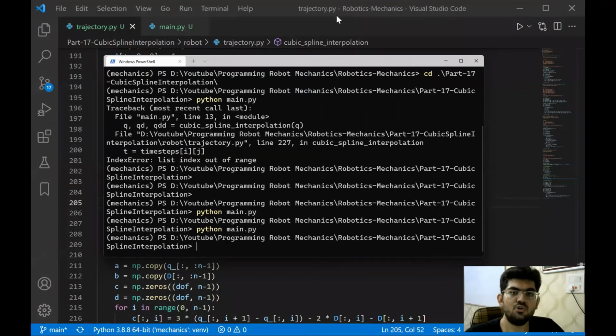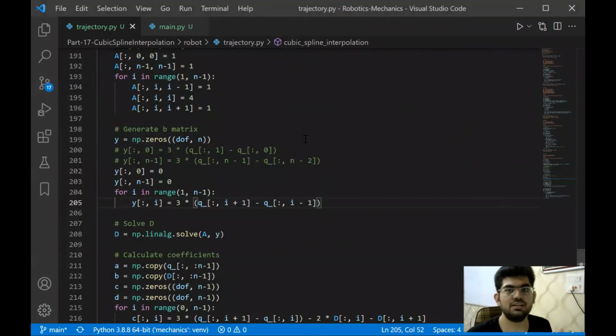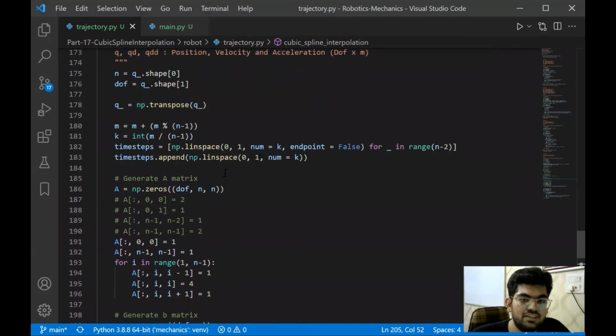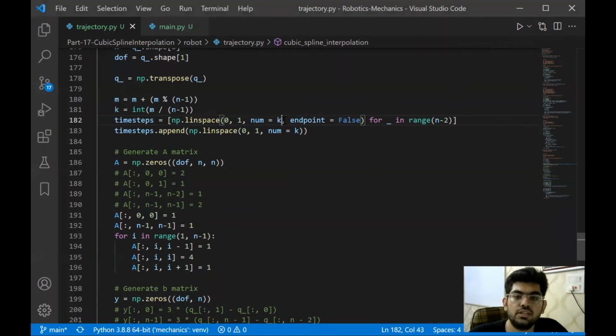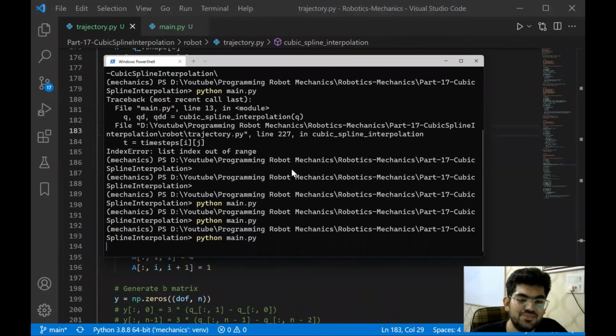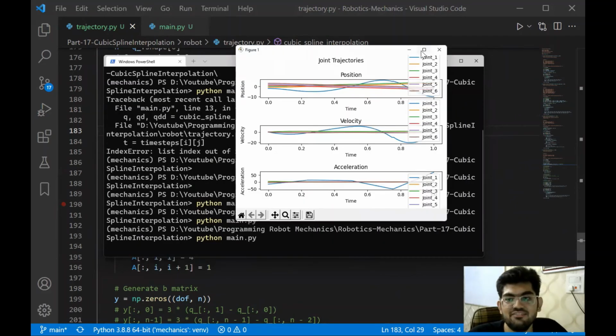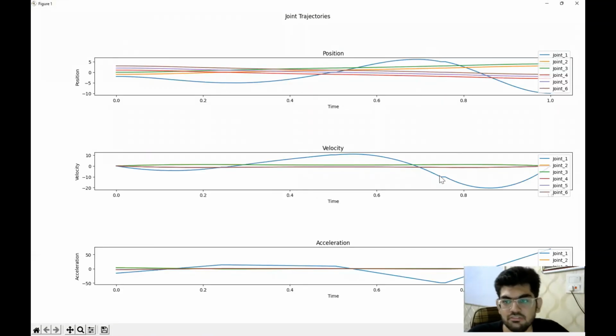Right. Now, since we are done with the basic implementation of what we needed, we need to explain 3 things that we are left with. The first thing is why we included 0 till 1 and excluded the end point. This is because if we were to put endpoint equals true, let's just do that. I don't know if the code will run, but let's see. Right, the code did run. So when we put endpoint equals true, we can see that the value is being solved 2 times.